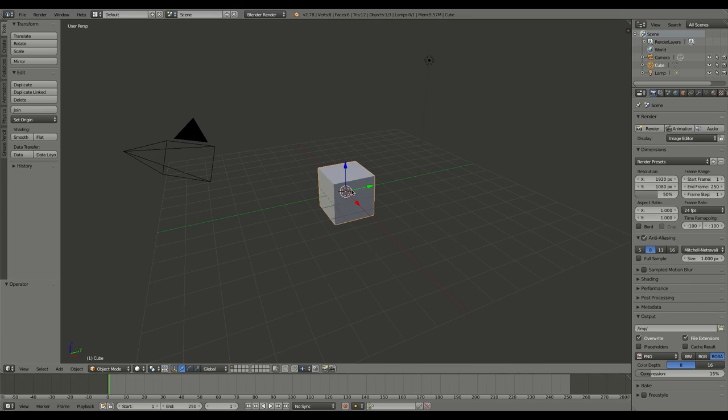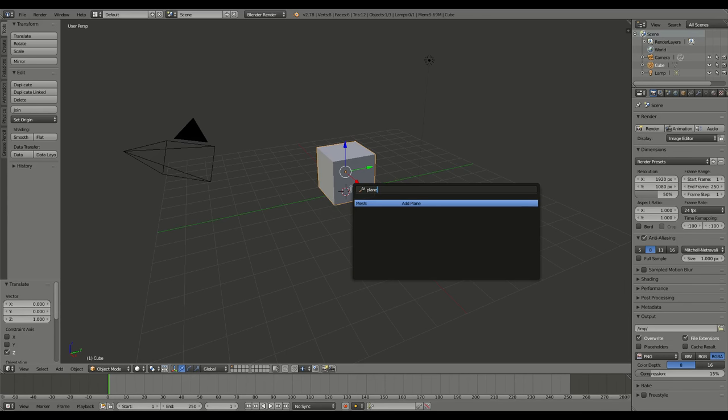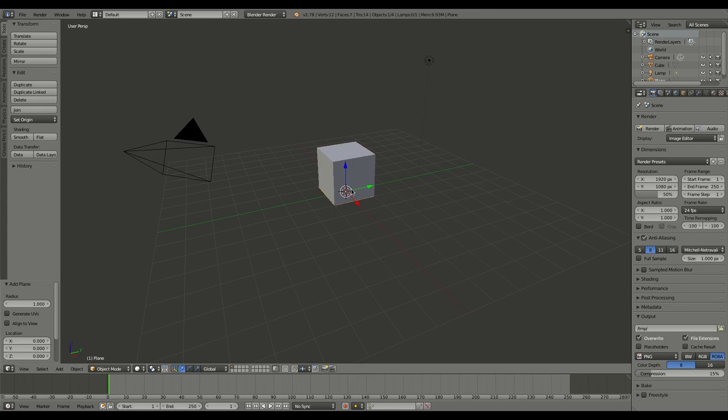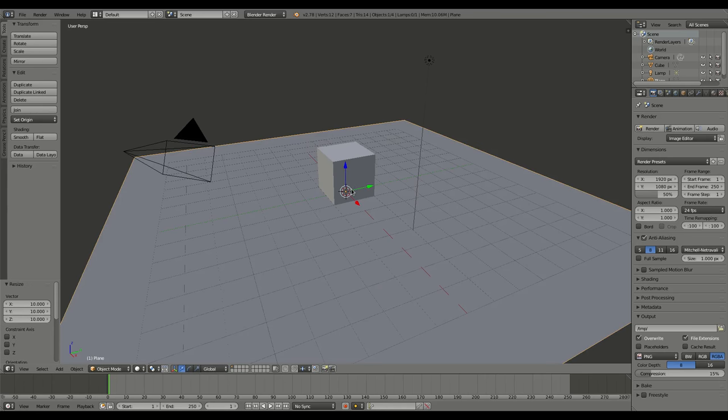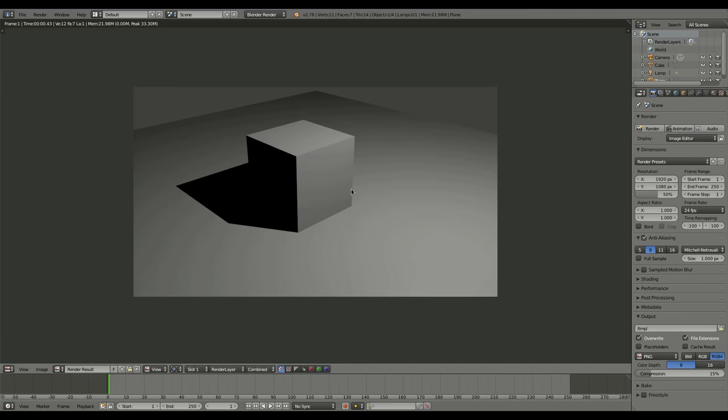We have our cube here. Let's go ahead and grab that, G, Z, 1 to move it up so it's flat on the ground there. Space, plane, I'm going to add in a plane, and I'm going to S to scale it, 1, 0, enter, to scale it 10. So this is what our scene looks like right now.